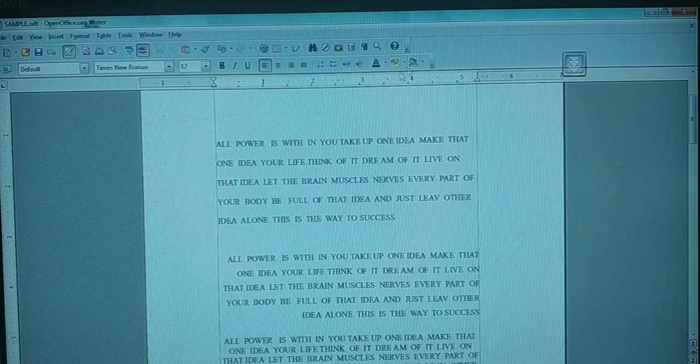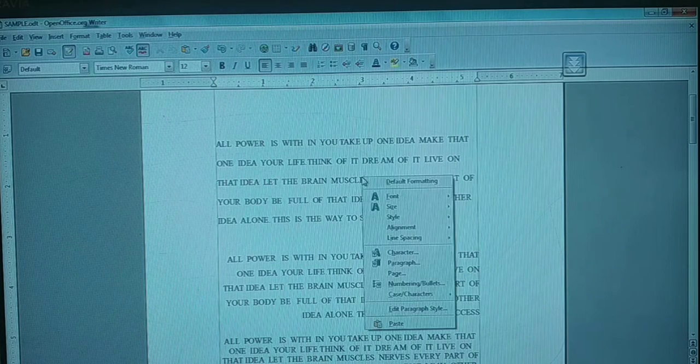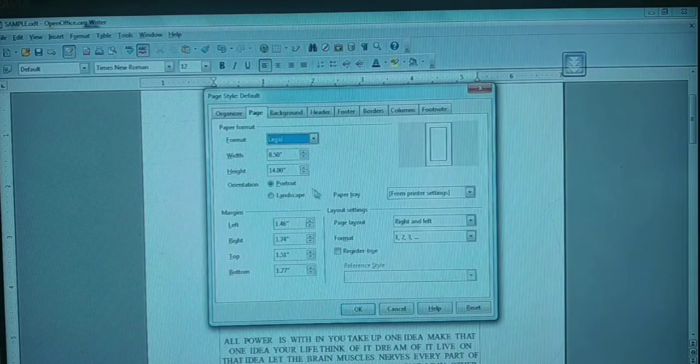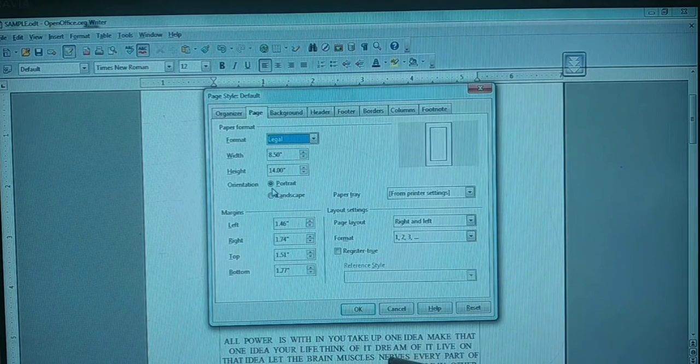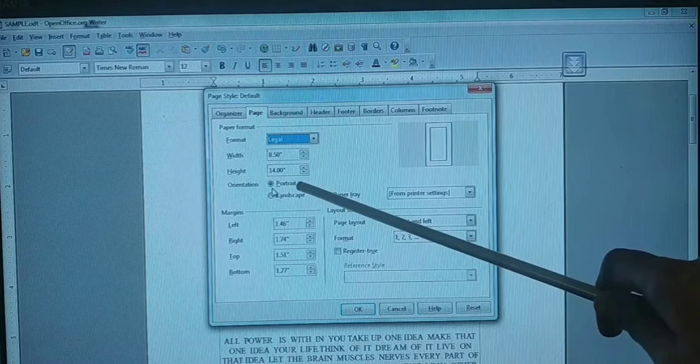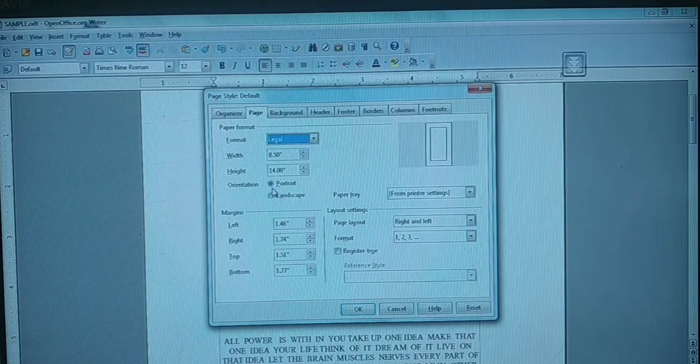For that just right click. You will have Page. Here in that you have the orientation. Here you have orientation: portrait, landscape. Already it is portrait, so it is selected as the default for you. If I want it in landscape, I can. So see the preview window. Yes, you are able to see the preview. This is your preview.